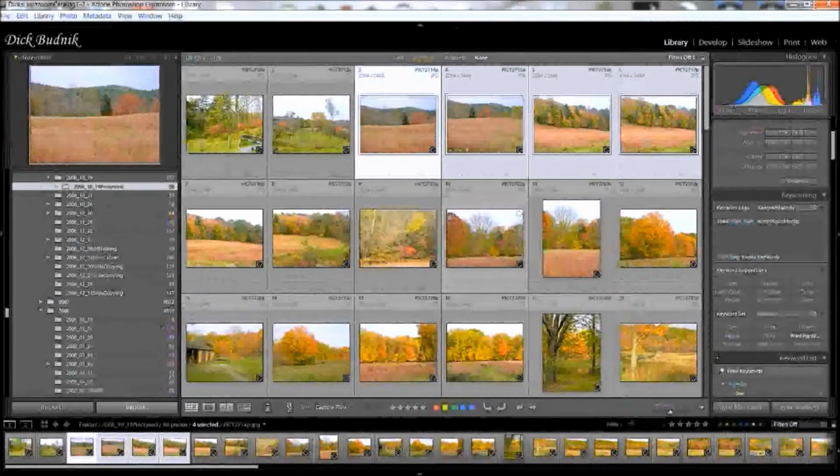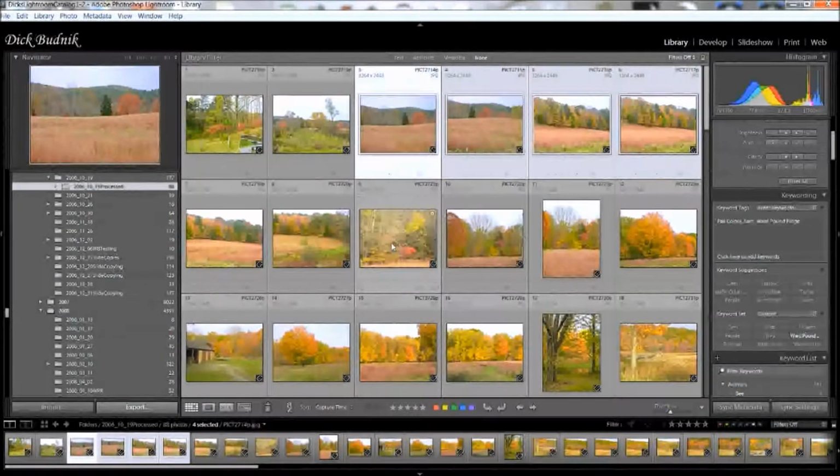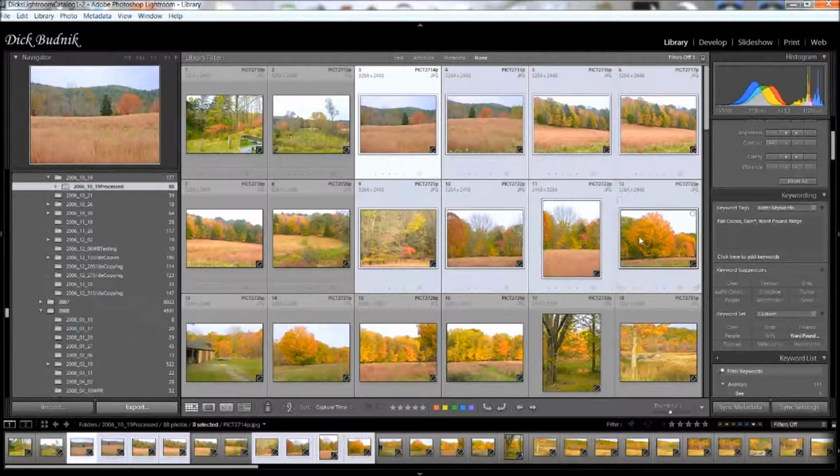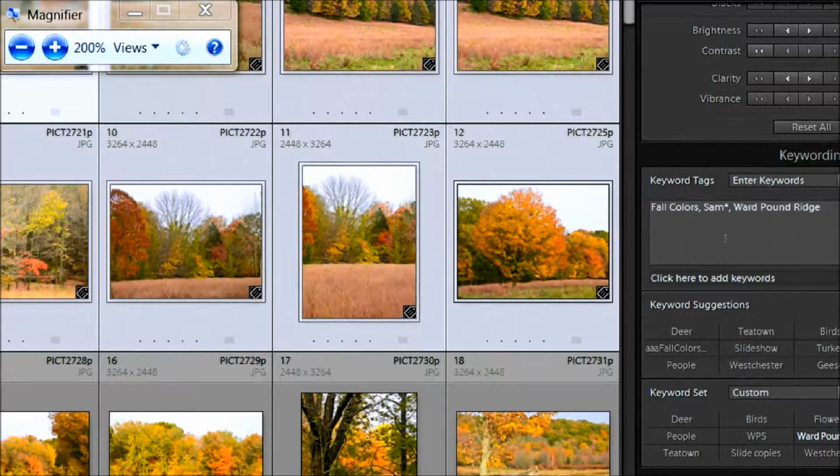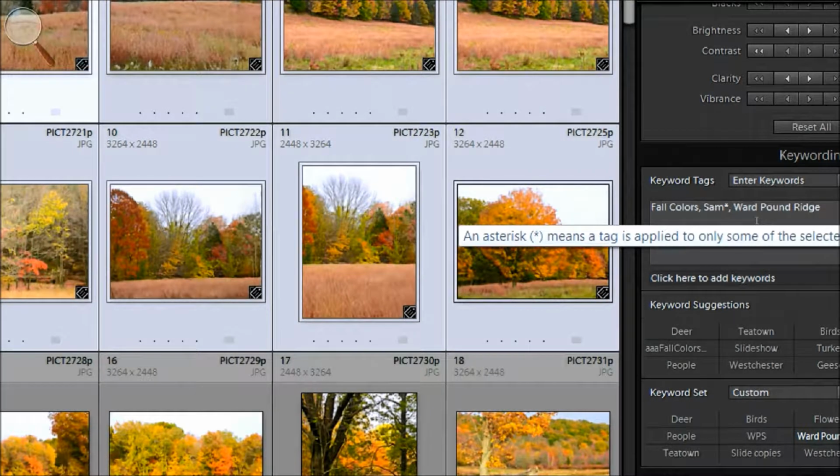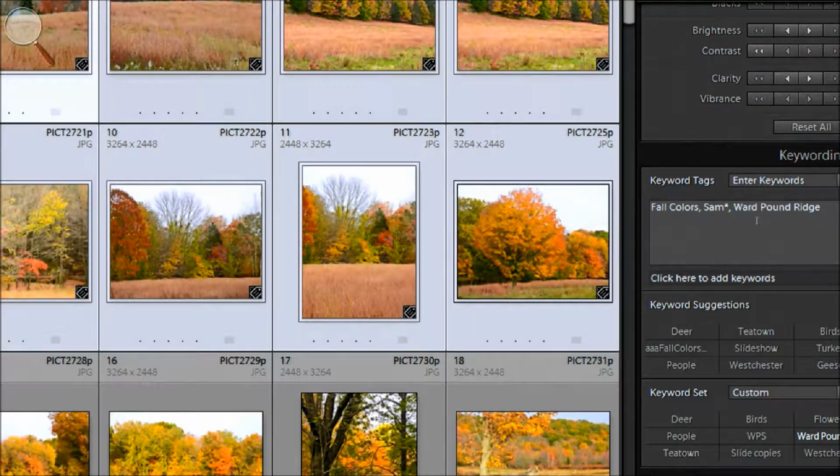If I add a couple of images more to this selection, hold down the Control key and click, say I add those 4 more images. Now when I look over here in the keyword panel, you notice it put an asterisk next to Sam. What that means is that the tag is applied only to some of the images.